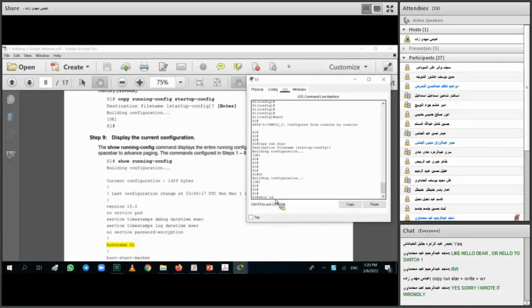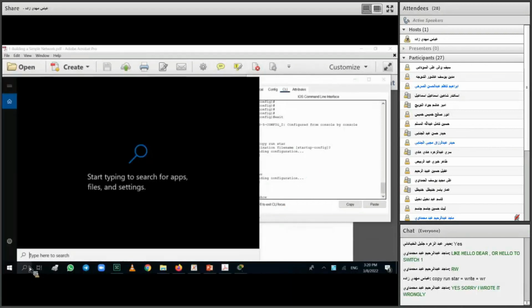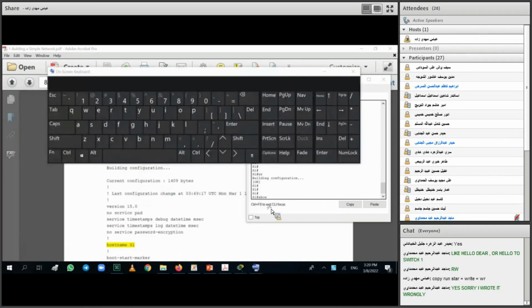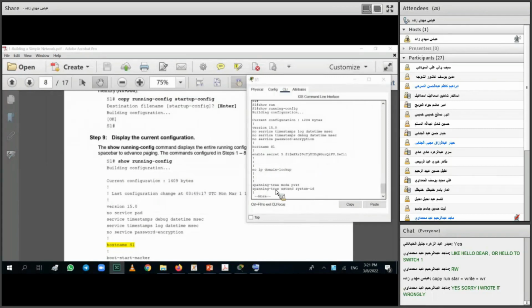Show running. If you don't want to type it all, guys, you see, let me open the screen. Here you can type show space running-config, or just RUN, and press tab. It will automatically complete it. Okay, and once you press enter, you can see the information here.